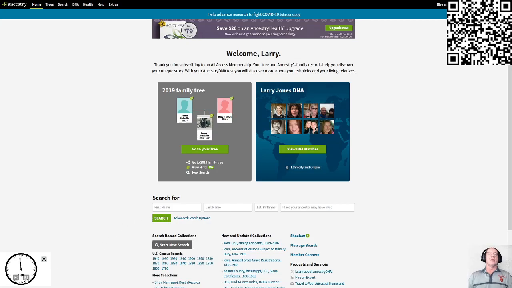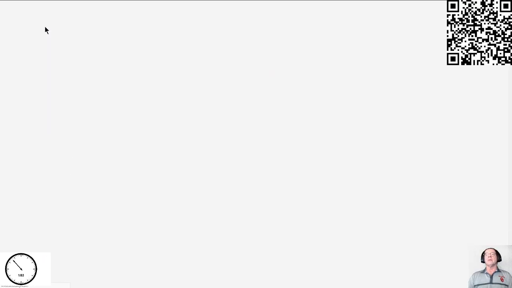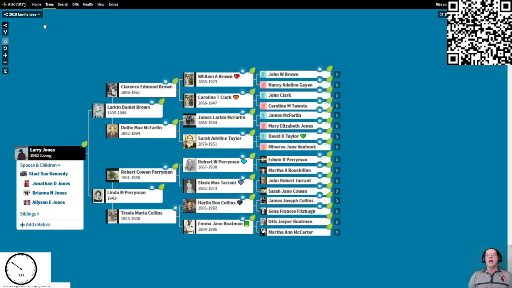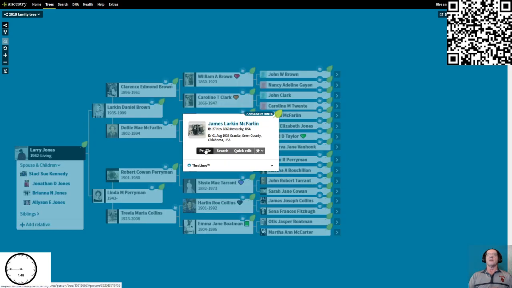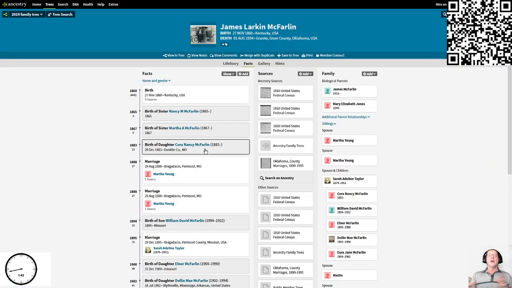Get the clock started. So what I'm going to talk about today is how to merge records. We're going to find that in our tree, sometimes we get multiple people in our tree. I got this when I had a bunch of micro trees and I merged them all into one big tree. So we're going to pull up James Larkin McFarland's profile and give you an example of what happened.